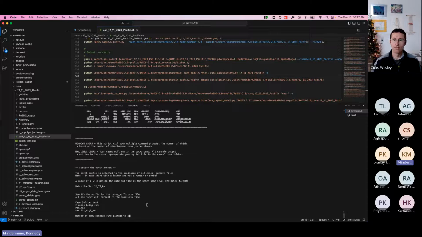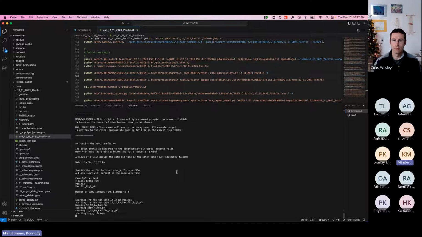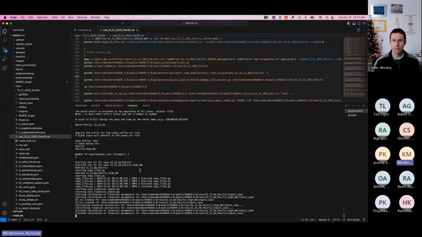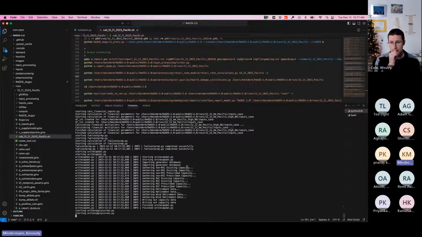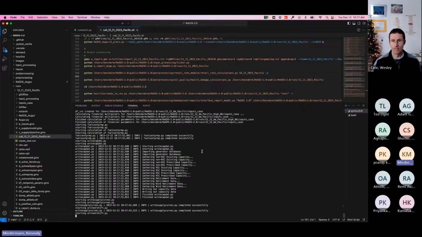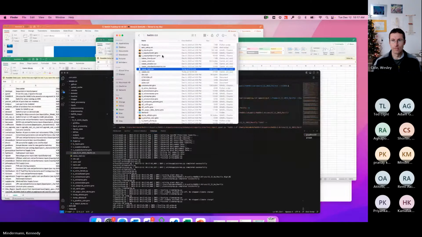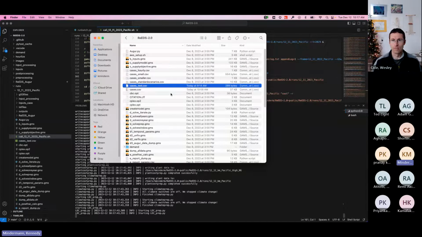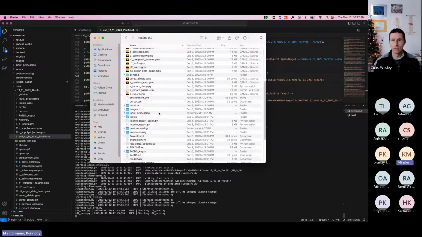Because it's two small cases, I'm just going to hit 2, and it'll run both of them simultaneously. Okay, so I hit enter to actually continue it, and then basically it's just going to print a bunch of stuff and then run the model. If I wanted to look at it, I can go back to this same view. It's the same thing, just a different view.